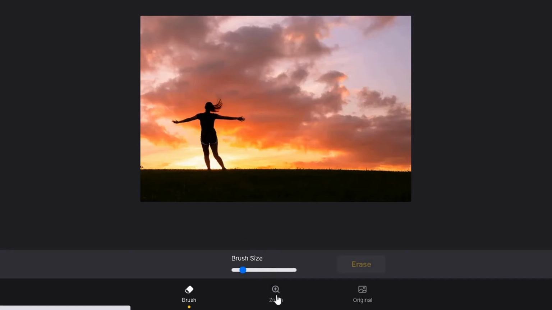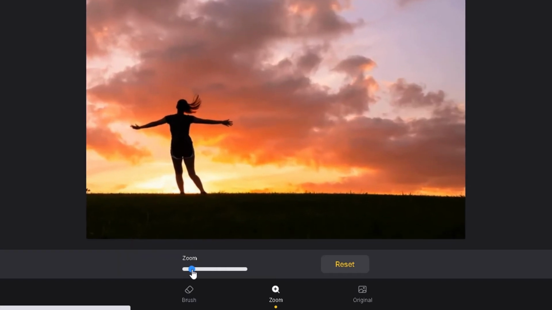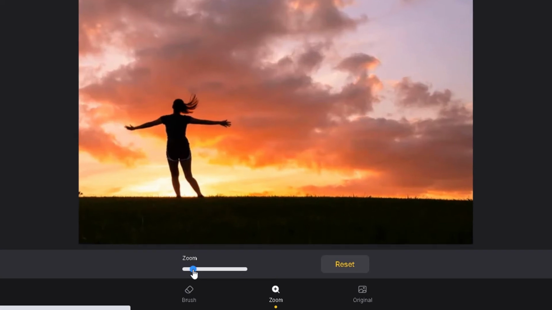You can also zoom into the image. If I click on this plus where it says zoom, I can zoom into the image and use the scroll bar again, move it to the right to zoom into the image, and then move it to the left to zoom out like this. So I'm going to do that.